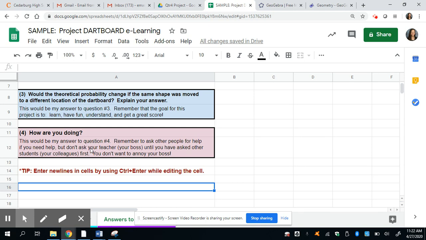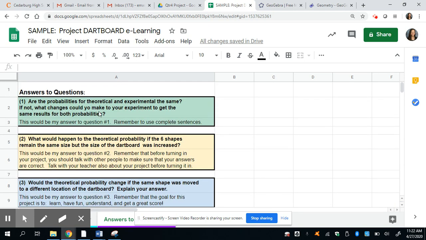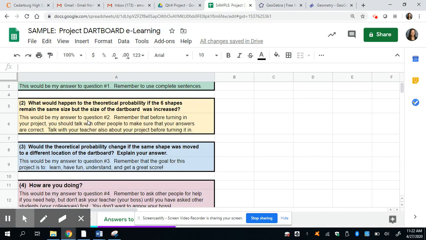Now, in this, I want you to organize your questions. So bolden the questions and answers. So for instance, number 1, are the probabilities for theoretical and experimental the same? No. What changes could I make? I could have more experiments, and then the experimental probability will be closer to the theoretical probability. Number 2, what would happen to the theoretical probability if the 6 shapes remain the same size, but the size of the dartboard was increased?